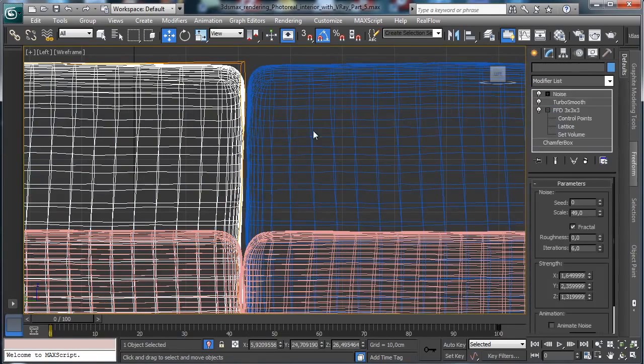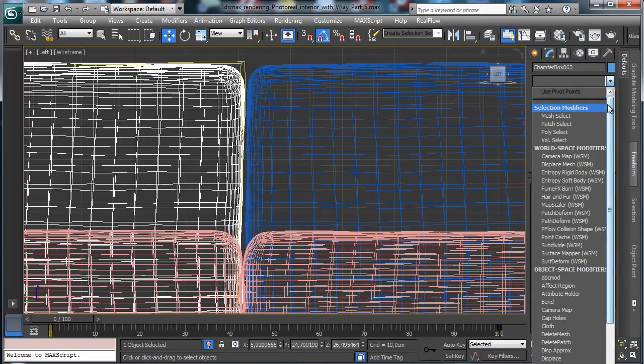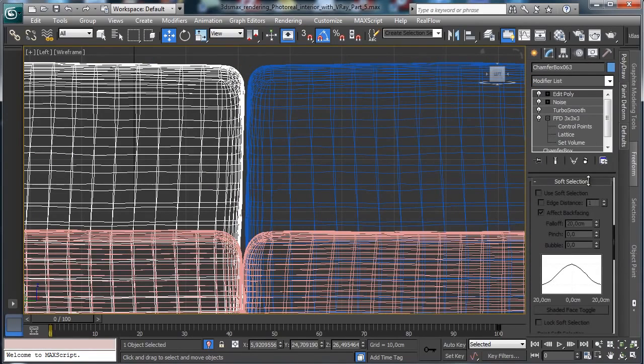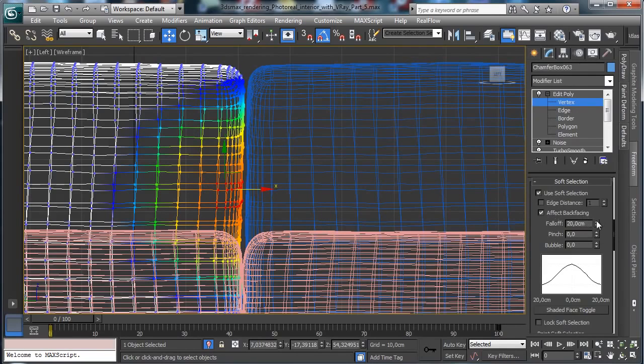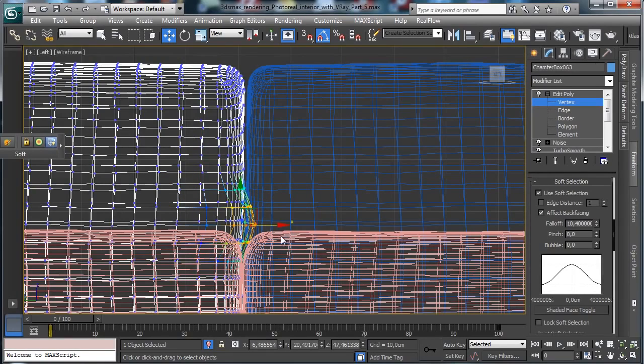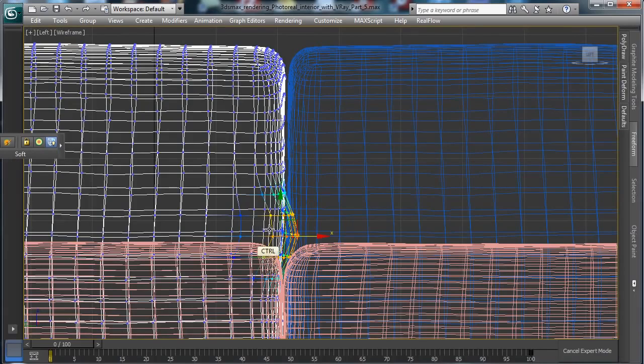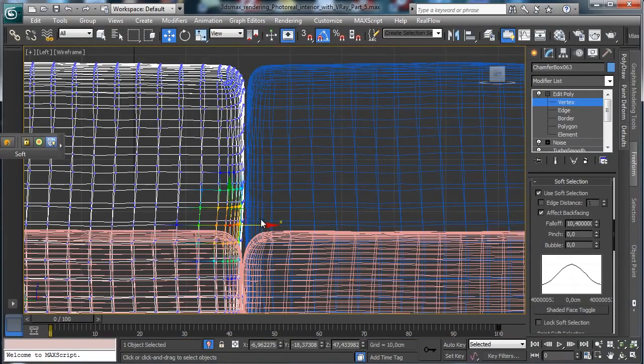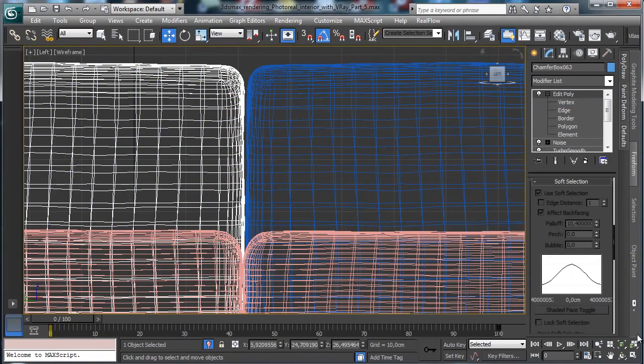Okay, and we can do the same to the other one. Let's go for an edit poly, and we select the vertices. Sorry, and also there we can move a little bit. Okay, nice.